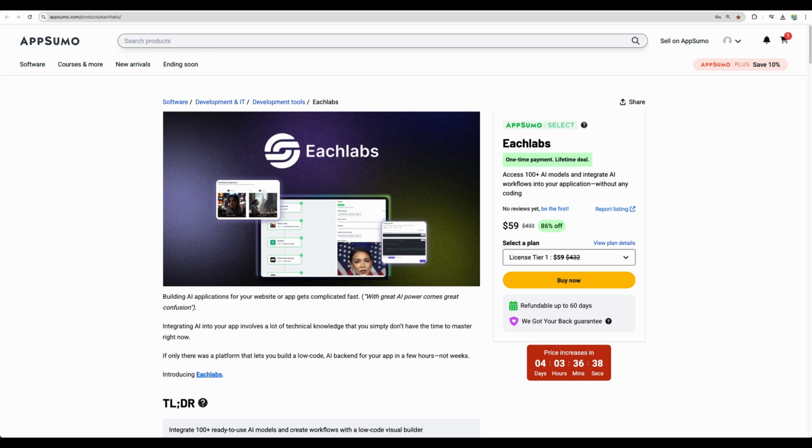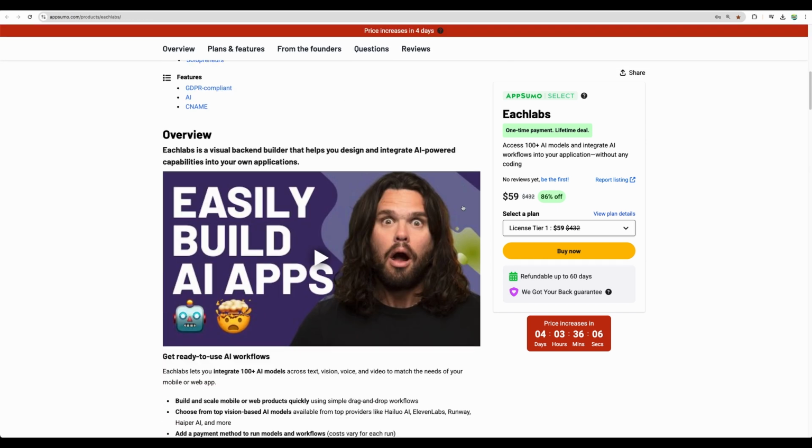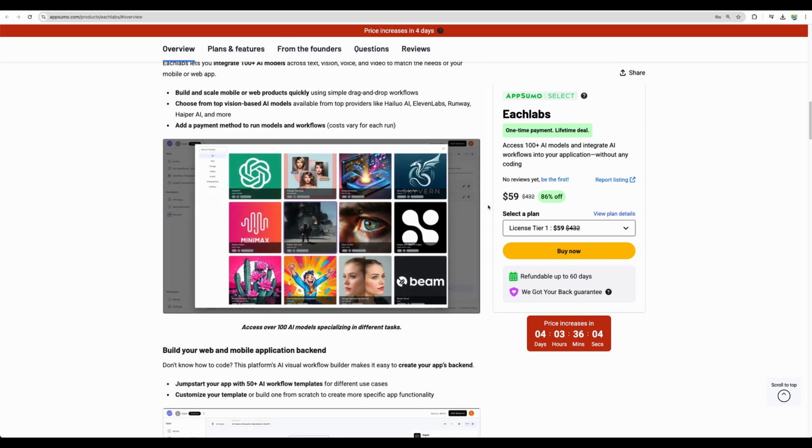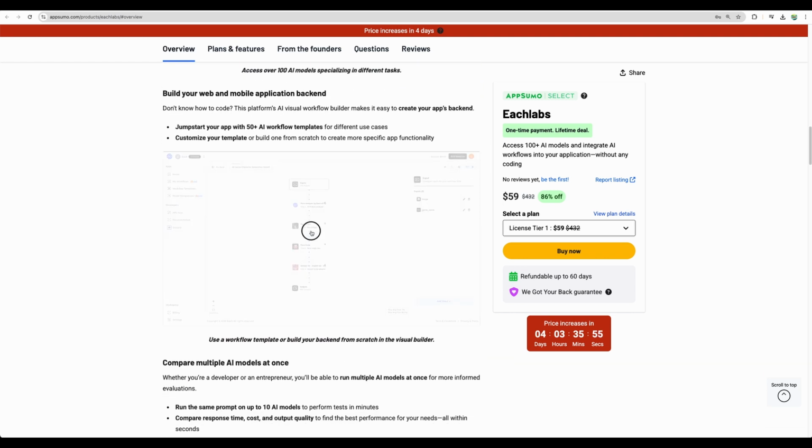Today I have on review Eachlabs. Well, let me show you what this tool is and how it can help you, because it is not very straightforward. It is kind of an aggregator of different AI tools and models which you can build in so-called workflows into step-by-step solutions. You can run those through a web interface.